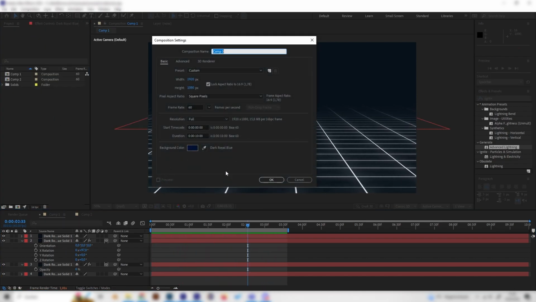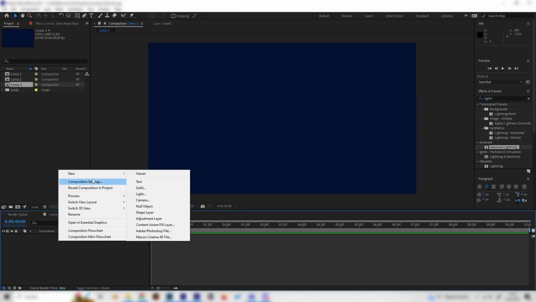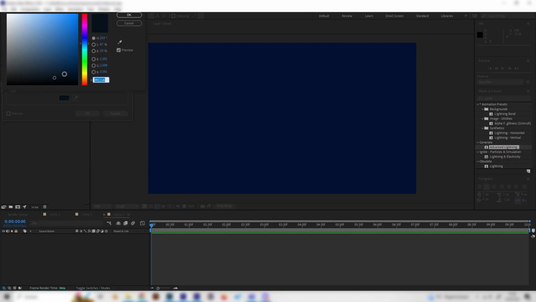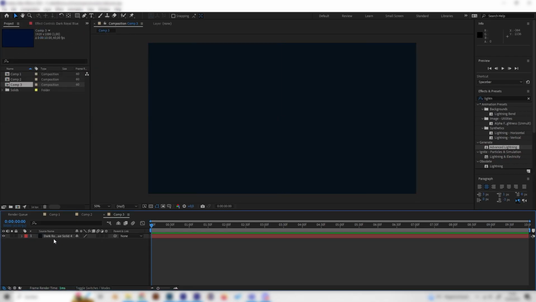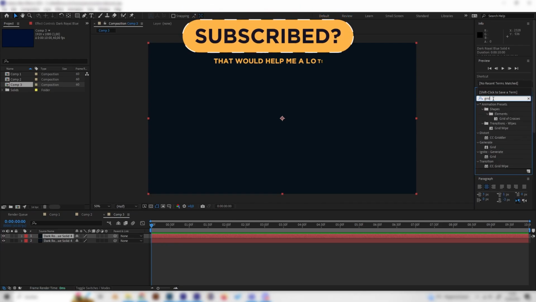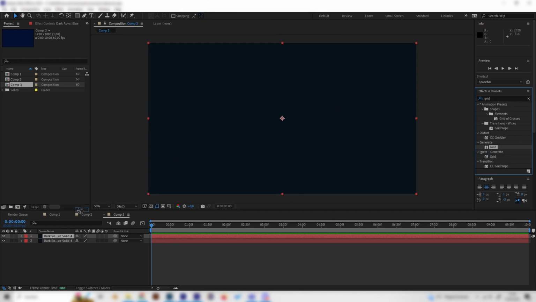So let's make a new composition. First of all, let's right click in here and go to new, and let's add a new solid for the background. I'll just use a dark blue color, just like this. Now we can press this solid and press Ctrl D on the keyboard to duplicate this. Now apply a grid effect to it. It's right in generate, and it's just named grid.